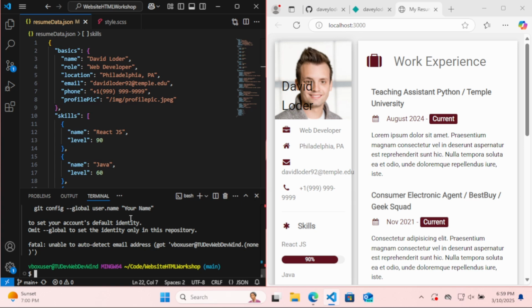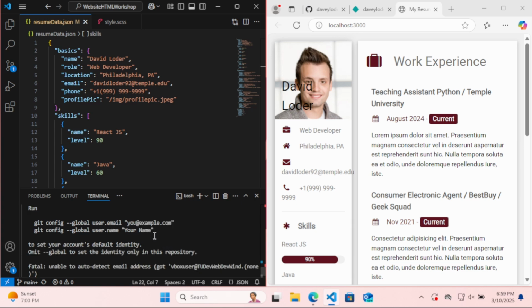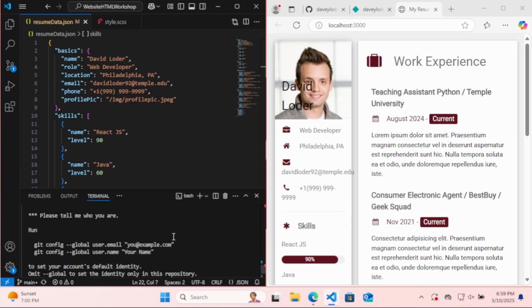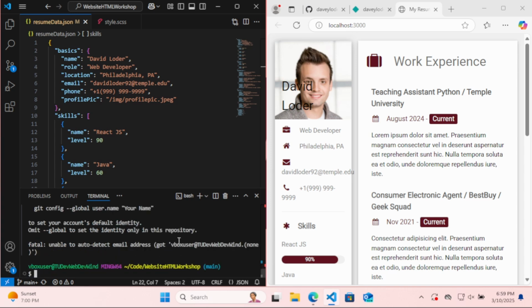Interesting. Looks like we have a couple of errors coming up, which means we have to configure our global username and email. So we're going to do that real quick. So git config --global user.name. Now this is going to be your GitHub name. So mine is Davey Loader.